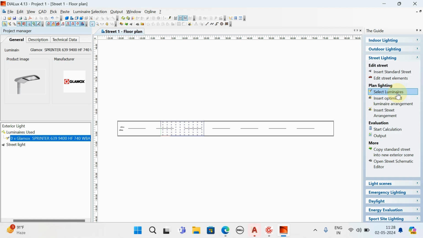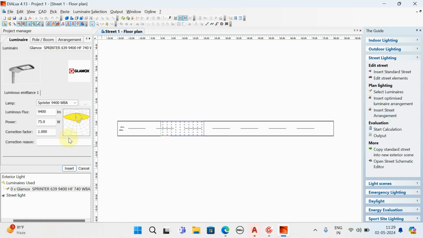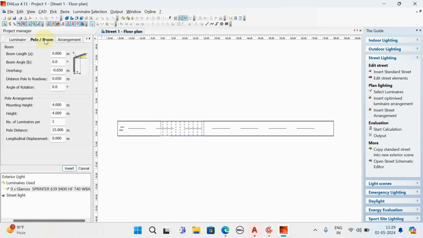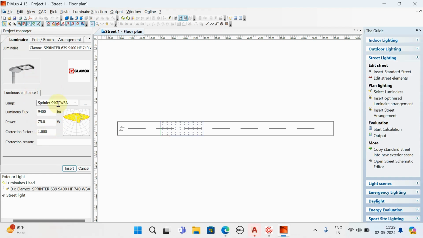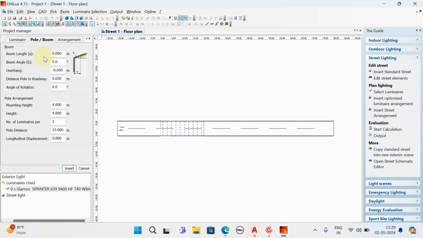Now the next thing which we have to see here is insert street arrangement. Hit on insert street arrangement, and here you can see the pole or boom option. First is luminaire, second option is pole or boom length, how much you want. Boom angle, overhang, how much you want, that is given here. Distance pole to roadway, suppose you have placed the pole, to the roadway how much distance you want. By default it is 0.65, so leave it as it is.